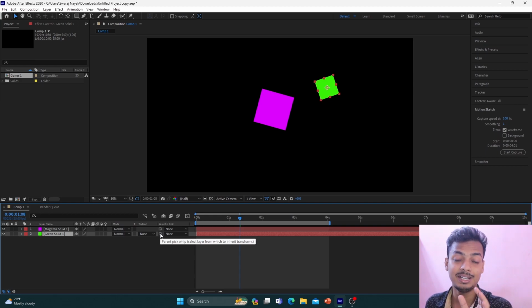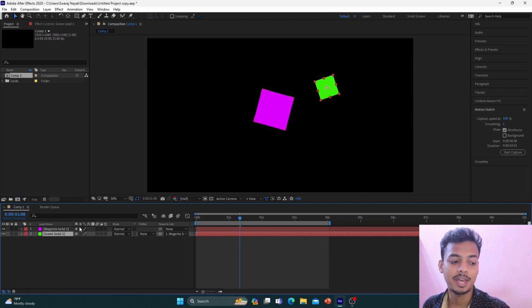The green layer, the magenta layer, the solid one is my parent. Magenta color. Okay, so just drag it, and here just connect like that. Now automatically it becomes the parent, and this one is the child.